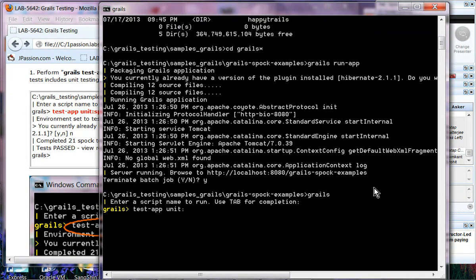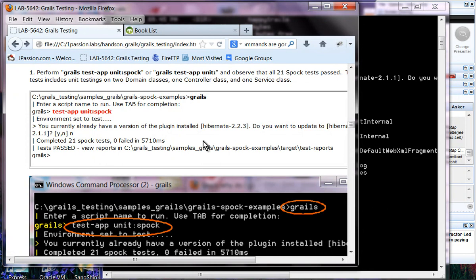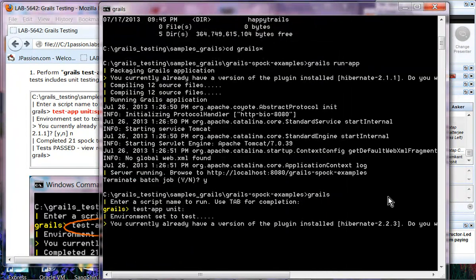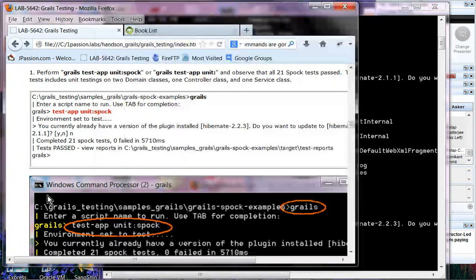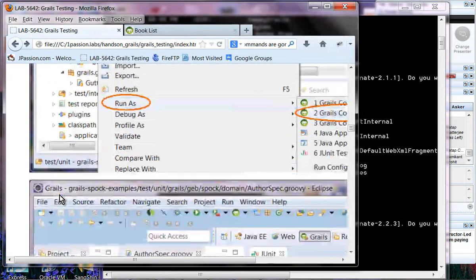So it will run, I don't know how many. It looks like it did 21 Spock tests, right here. Okay, so let's take a look at the code.